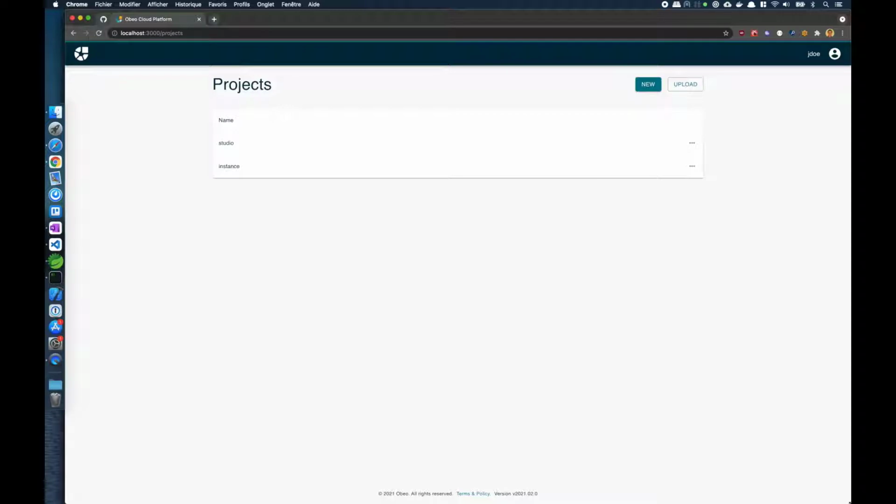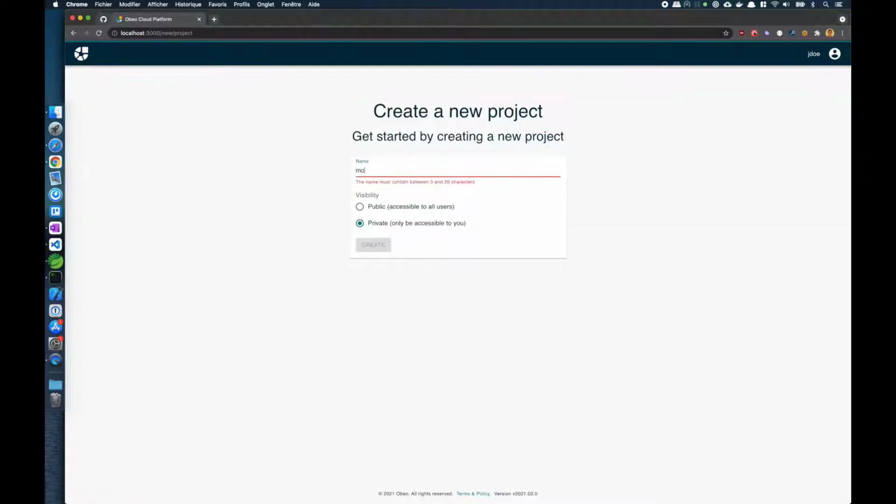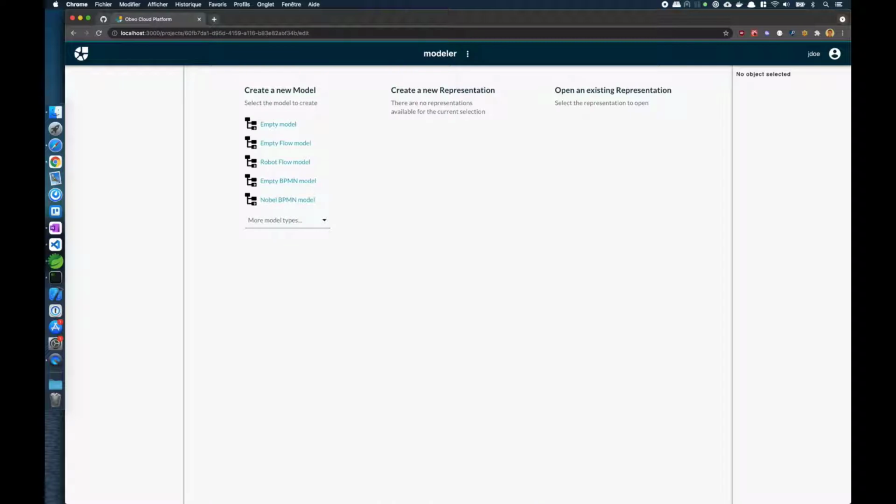First, we have the project browser. This is where you can see all the projects available on your server and create new ones very quickly. Here we'll create a modeler. In this project, I can start by creating an empty model, and inside of it, I want to define my domain, all the concepts that I want to manipulate inside of this demo.